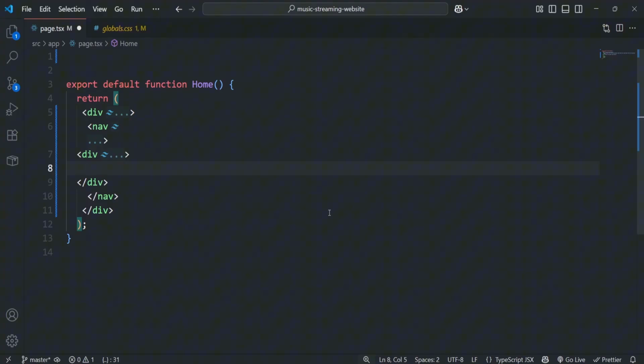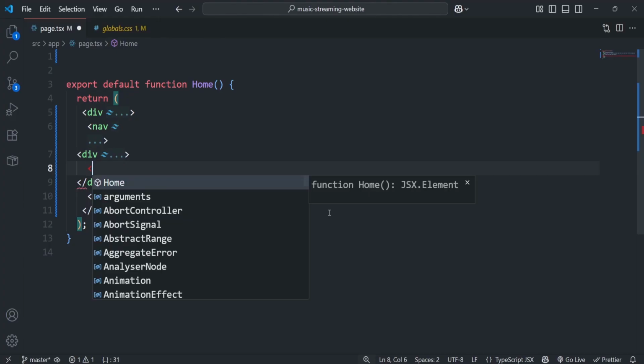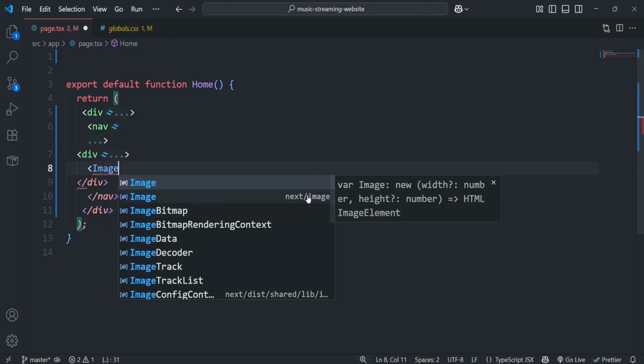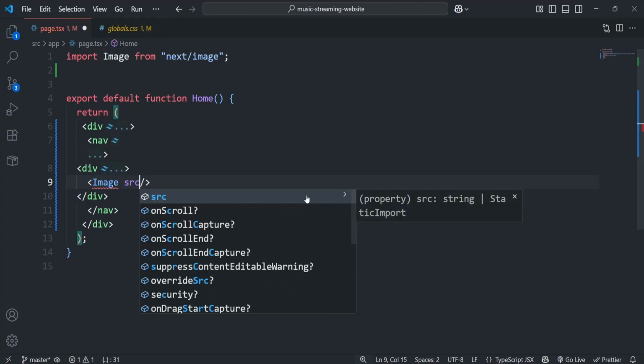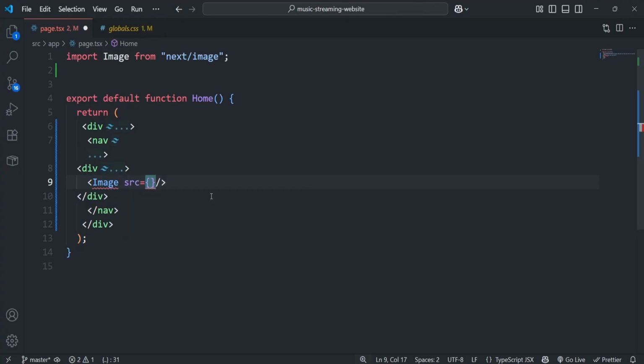After that, I'm going to add an image. So to do that in Next.js, we make use of the image tag. I'll say Image, and I'll just import Image from next/image. And this image tag is going to take an src. And this src is going to point to an image inside our images folder.